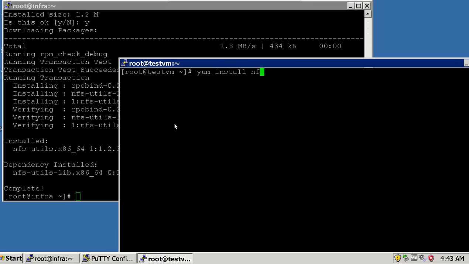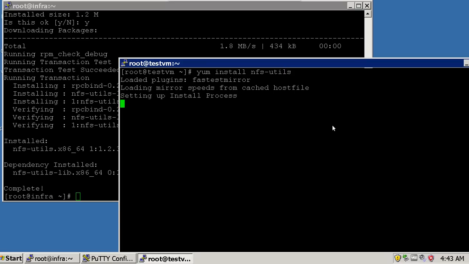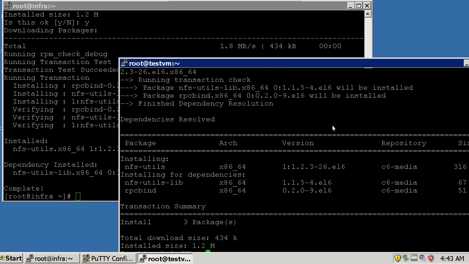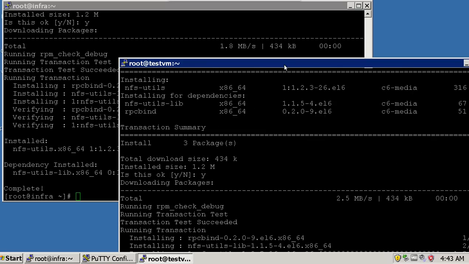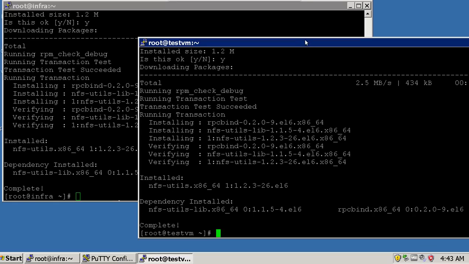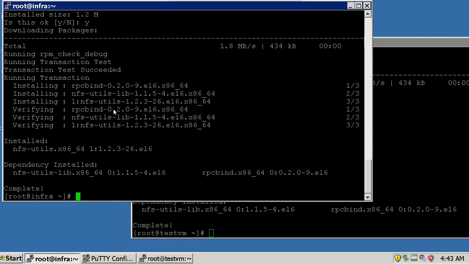This is my client test VM and this infra is going to be the server. nfs-utils has NFS client as well as server-based utilities. Okay, so the packages are installed.